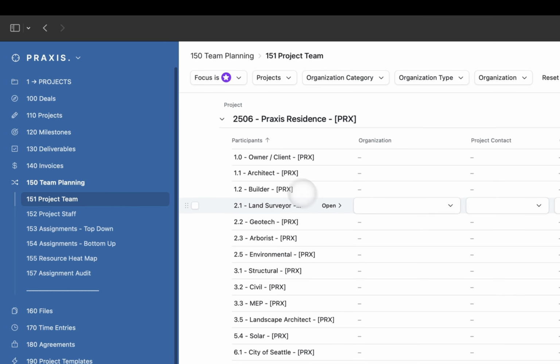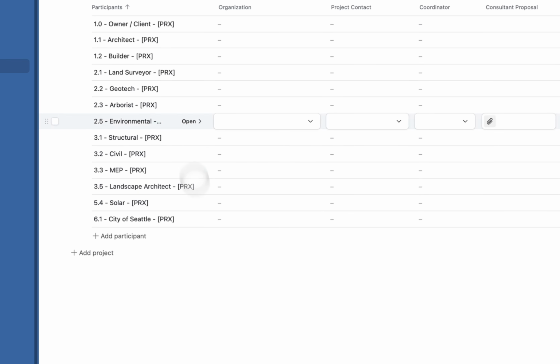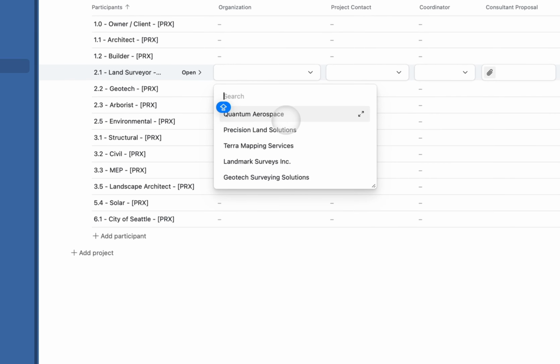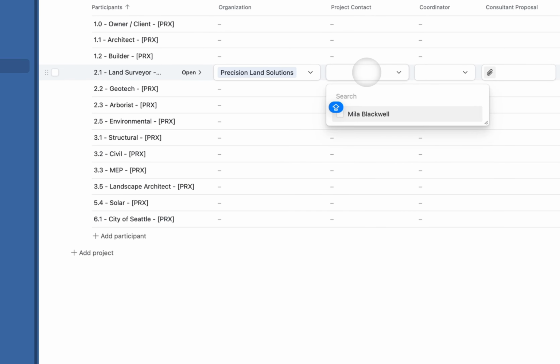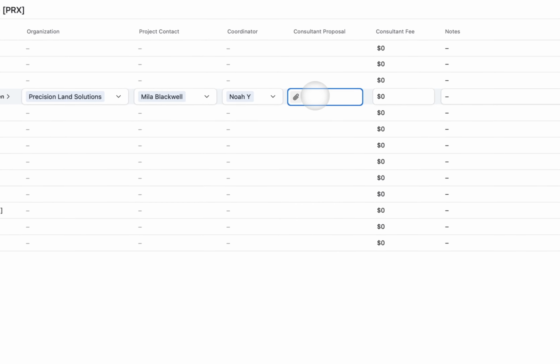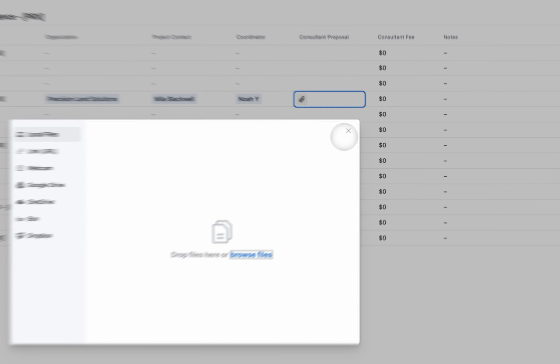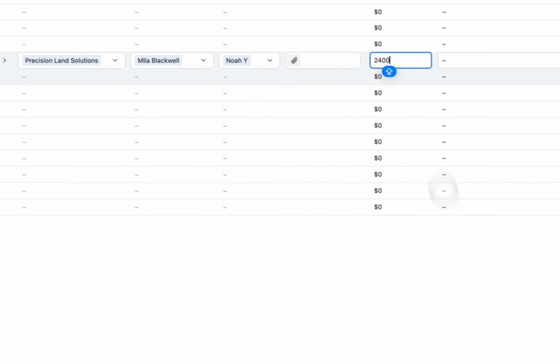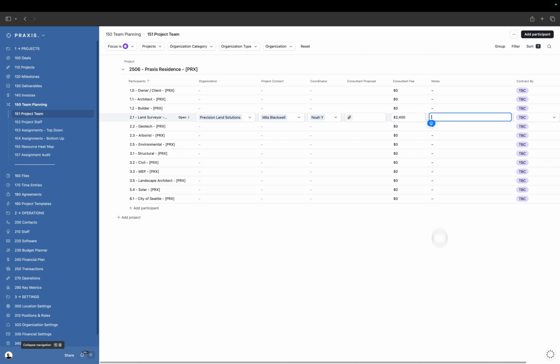And as you move through the project, as the project progresses, and let's say you bring a land surveyor, you can select a land surveyor from here, and the project contact is going to be this person, and the coordinator from our office is going to be this person. And if there's a consultant proposal, you can attach it here. And if there's a fee for that consultant, you can type it in here. If you have any notes, of course, you can put them in here.